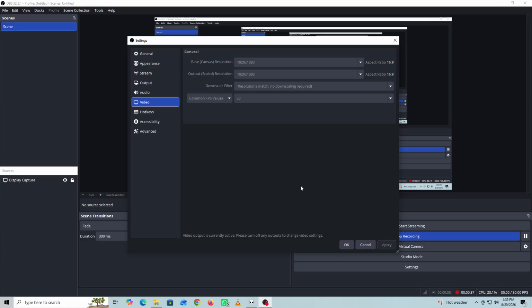Now choose your FPS. 60 FPS is ideal for gaming and fast-moving content, while 30 FPS is a better option for lower-end computers or simple tutorials.